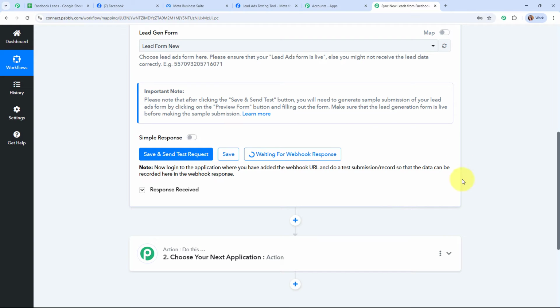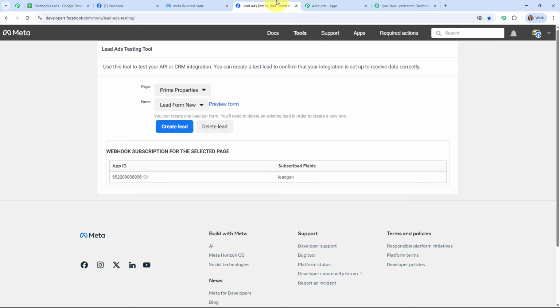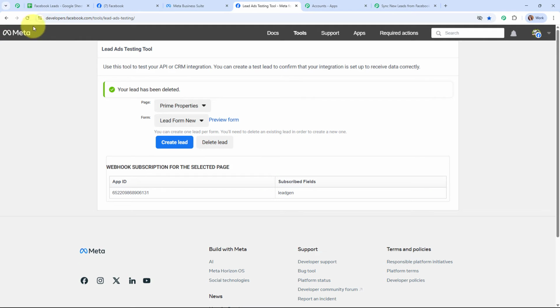So for that, let me take you back to the lead ads testing tool by Meta. So this is the lead ads testing tool by Meta, and here I need to delete my previous lead in order to create a new one, because it says you can create one lead per form. You will need to delete an existing lead in order to create a new one. So to delete my previous lead, I'm going to click on this delete lead. And then I'm going to refresh the window, and that's a necessary step.